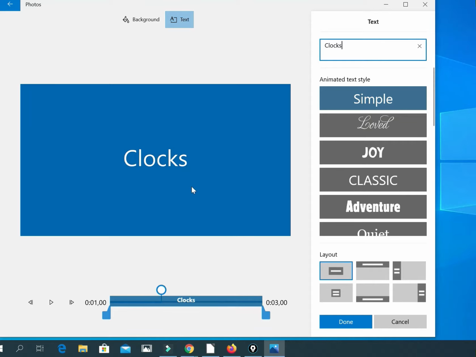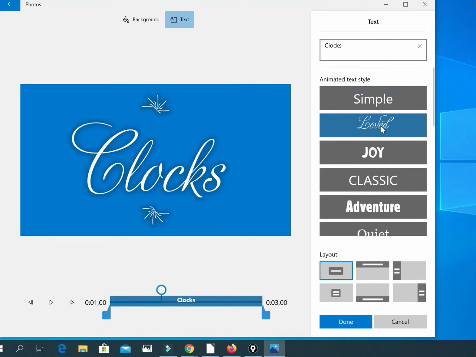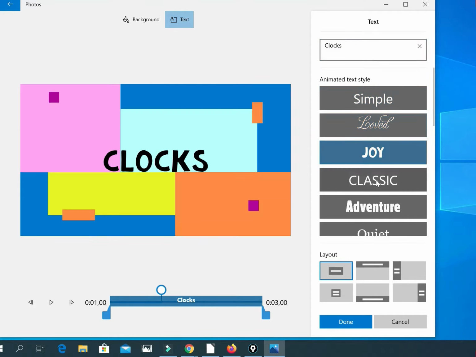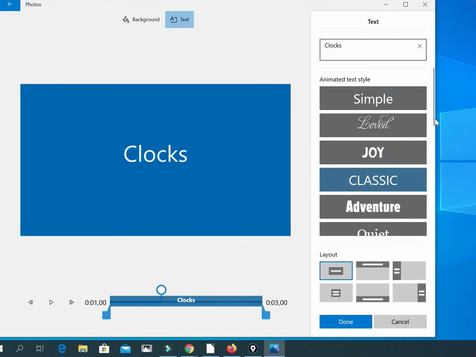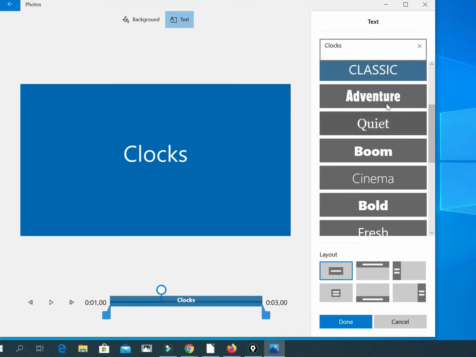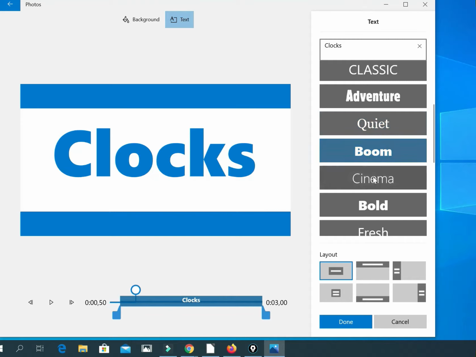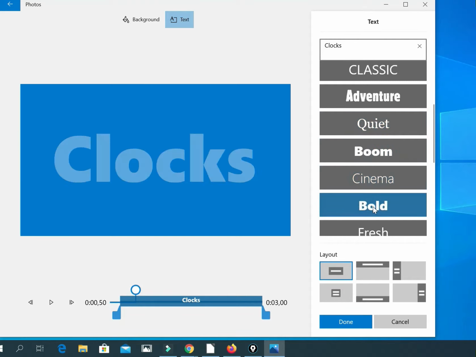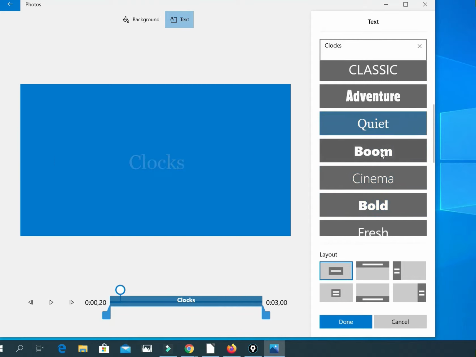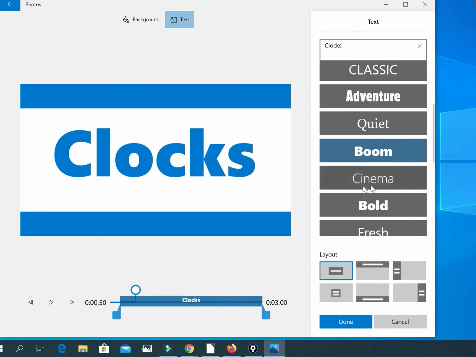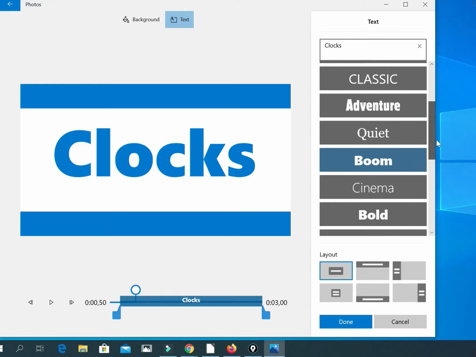So this, you can change the font. This is simple. You can change it and it can be this. You can change to joy, you can change to classic. You can go through and choose whatever you think looks nice or is adequate for you. For my taste, for me now, I think I'll just choose this, boom.